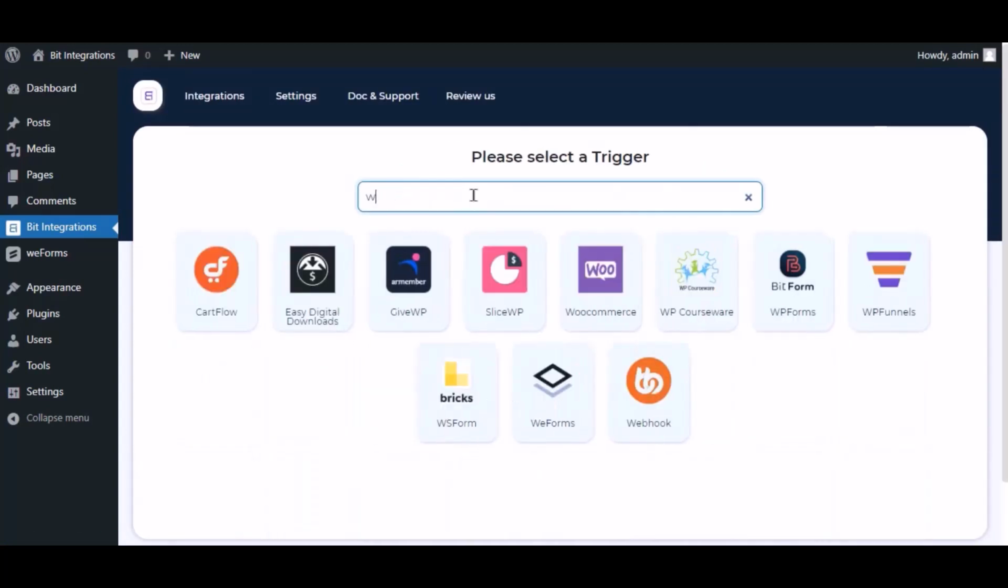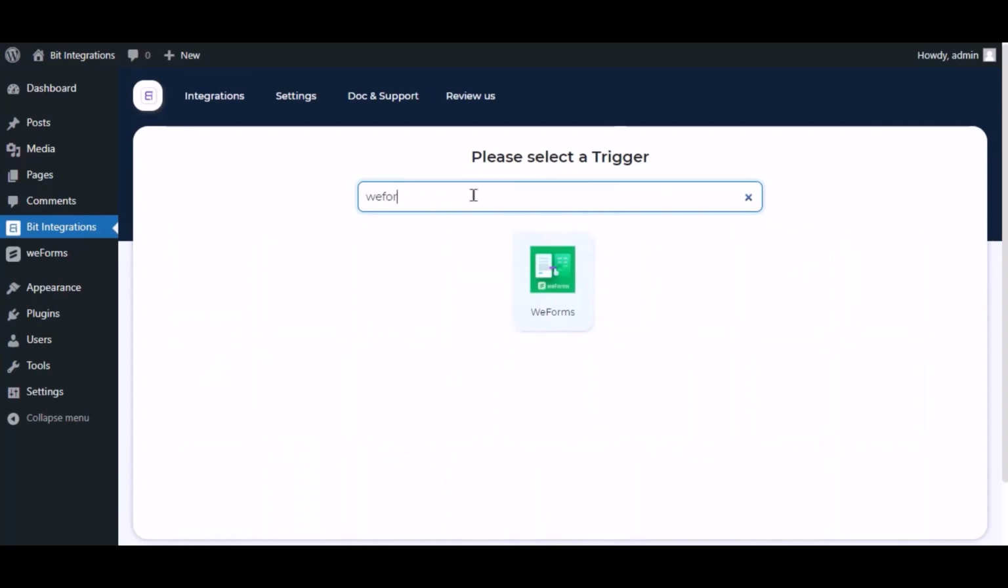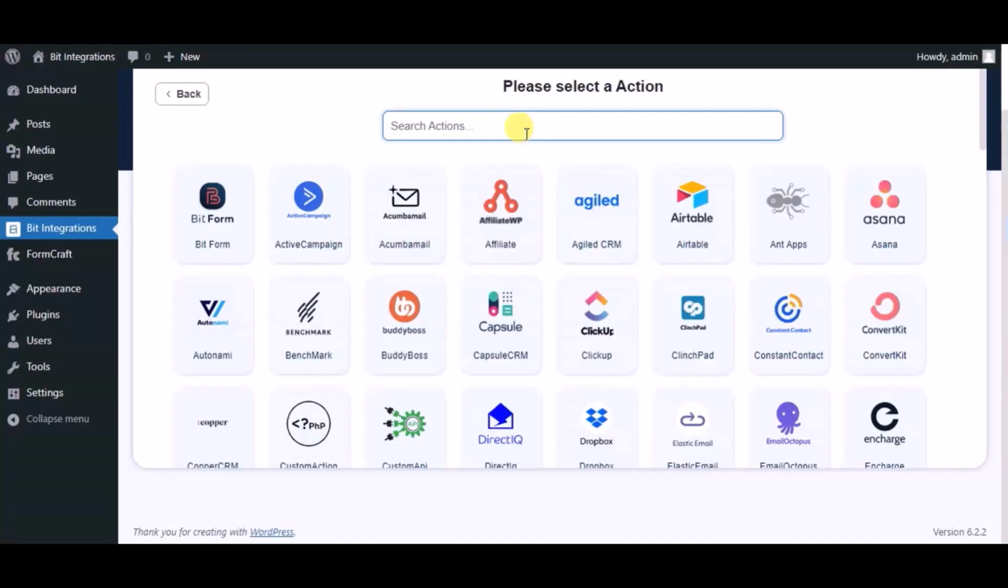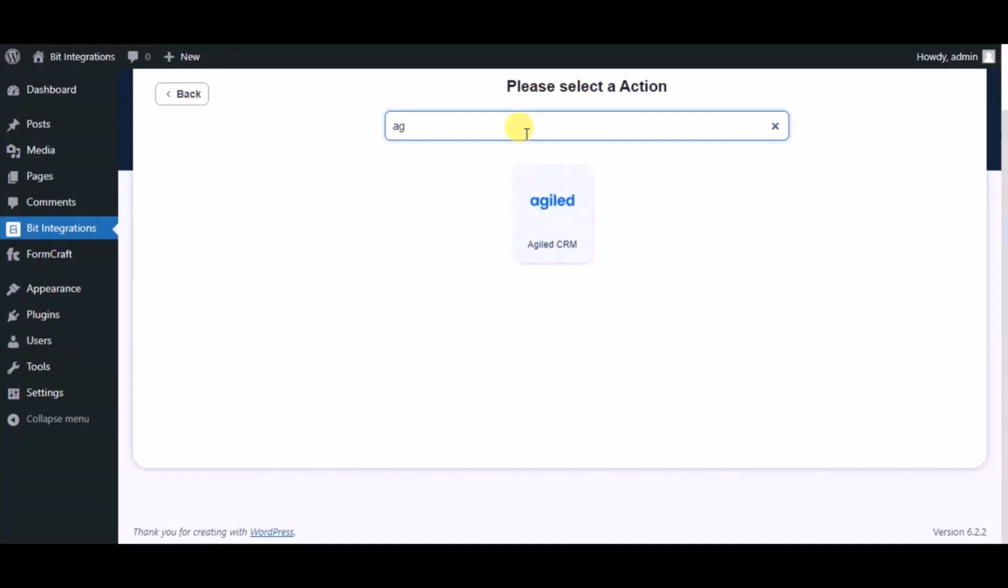Now search and select Trigger, which is weForms. Select a form. Click Next. Now search for Action Agiled CRM.